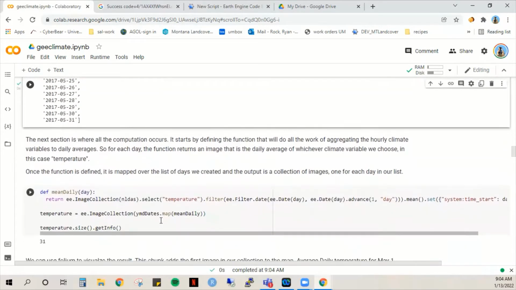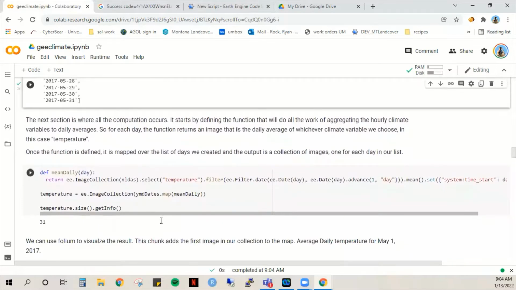So this next section is kind of the workhorse of the whole script and where the real computation takes place. And it's a little bit lengthy. I probably could have split this up into a couple of different lines, but I'll go through it as best I can. So we have that image collection, the NLDAS data.